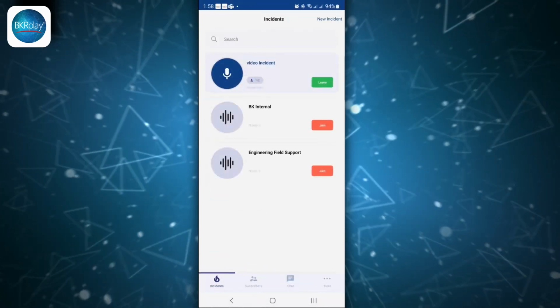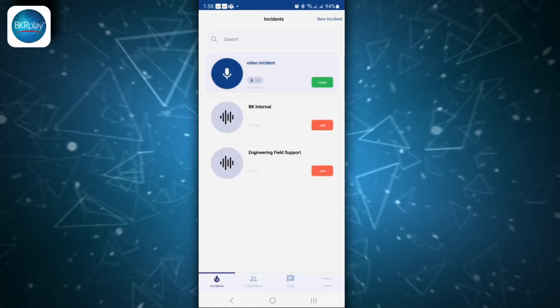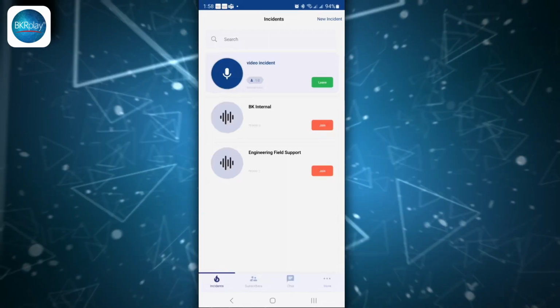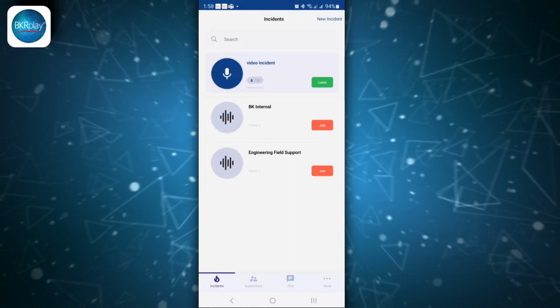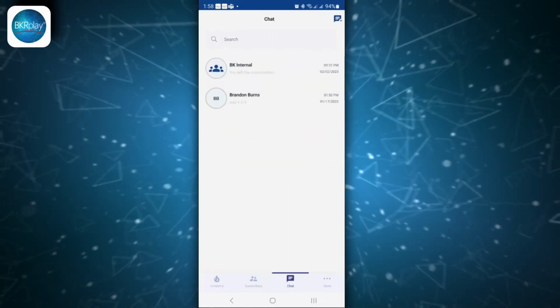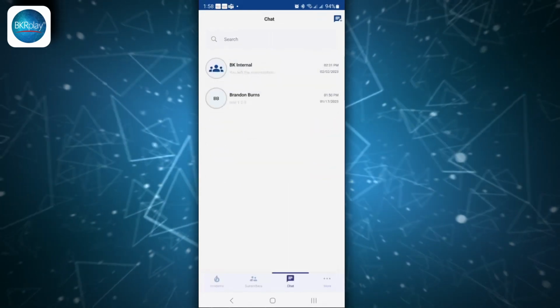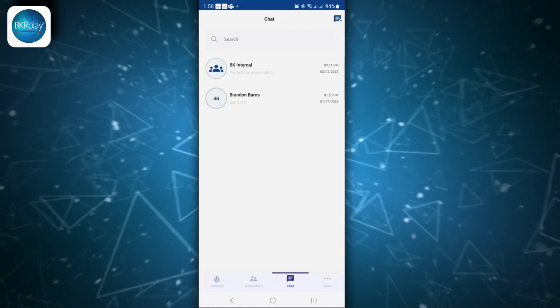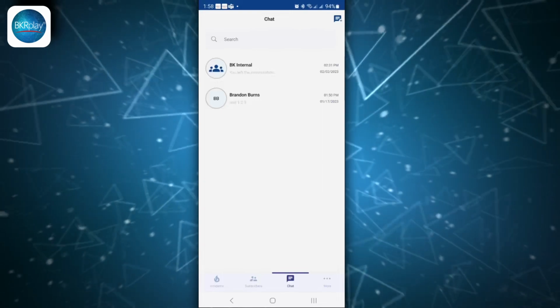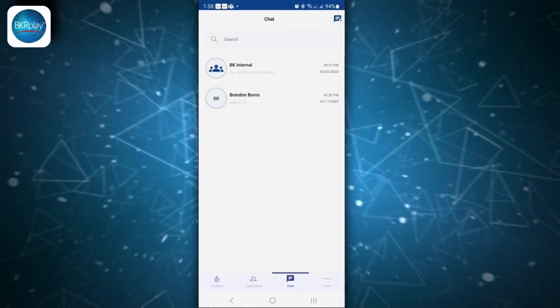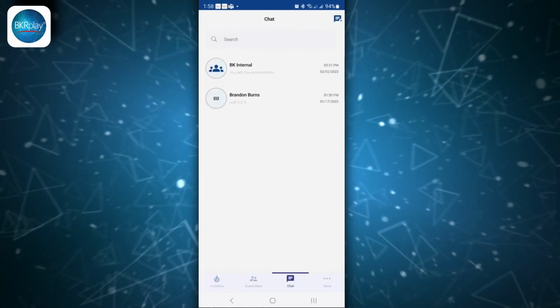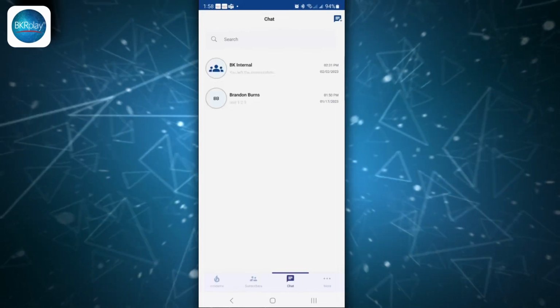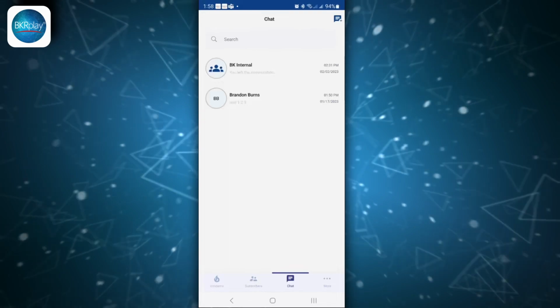Returning to the main incident tab, next we'll investigate the chat tab by selecting chat from the bottom of our screen. On the main chat screen, you'll see a list of current or previous chats if the user has any. This includes both private chats created from the subscriber screen and group chats. To create a new ad hoc group chat with more than one user, select the Add Chat button from the top right of the screen.